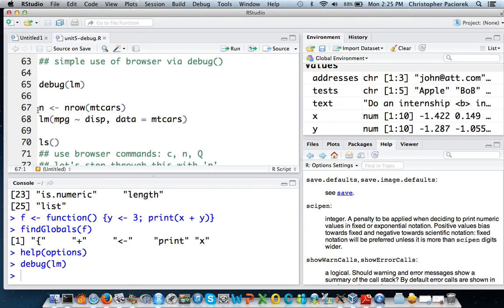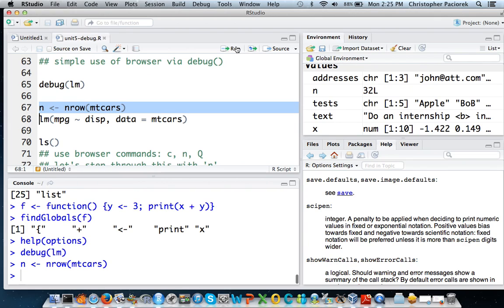And I'm not sure why I have this line of code here, but maybe it's important for some reason.